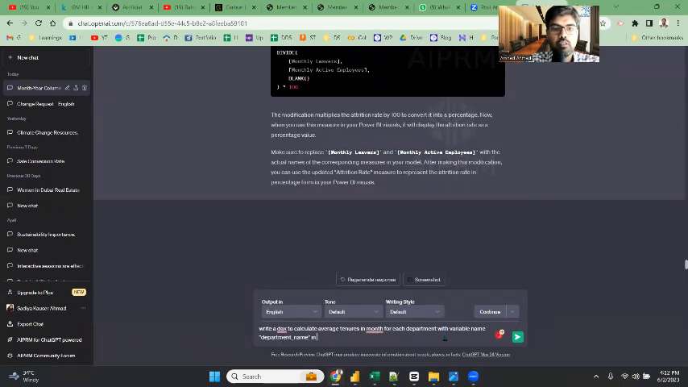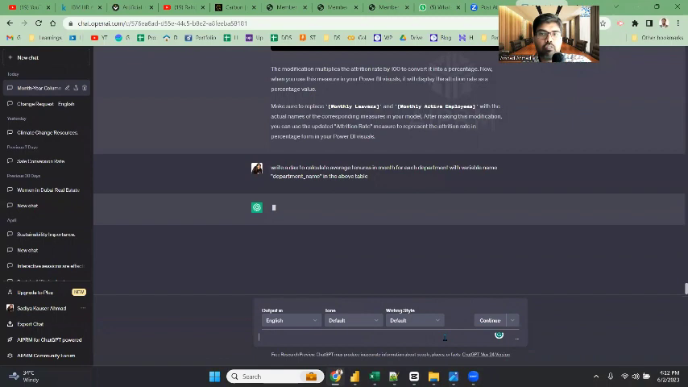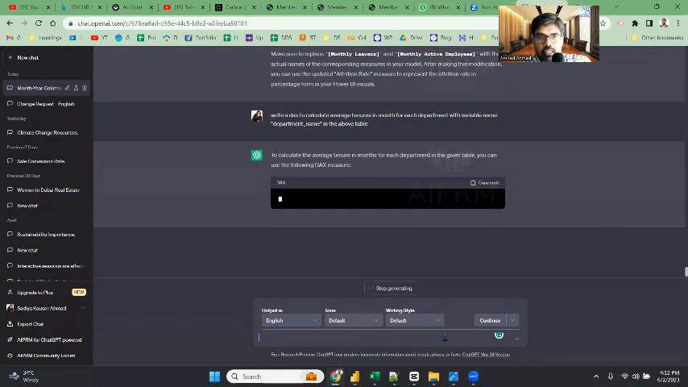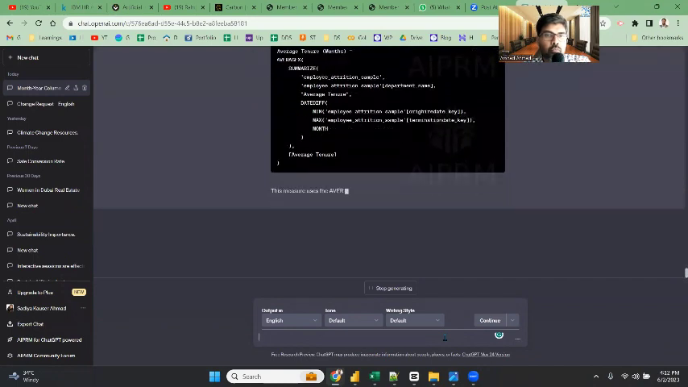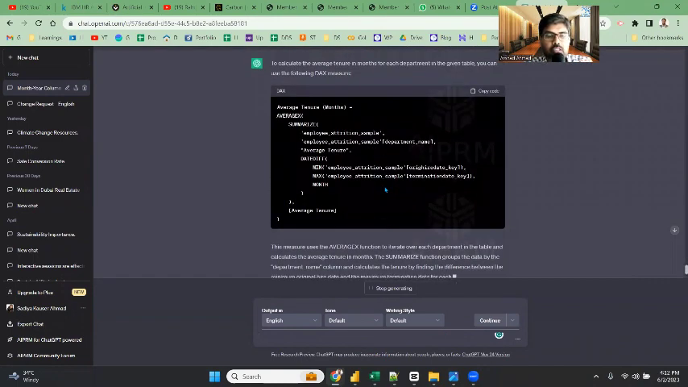Department name in the above data. So write a DAX to calculate the average tenure in months for each department with the variable name in the above table. So it is going to take the above table also, but I have to give the name of the department. What is the exact department name? So see what it is doing. What is this doing? It is basically creating a new measure.